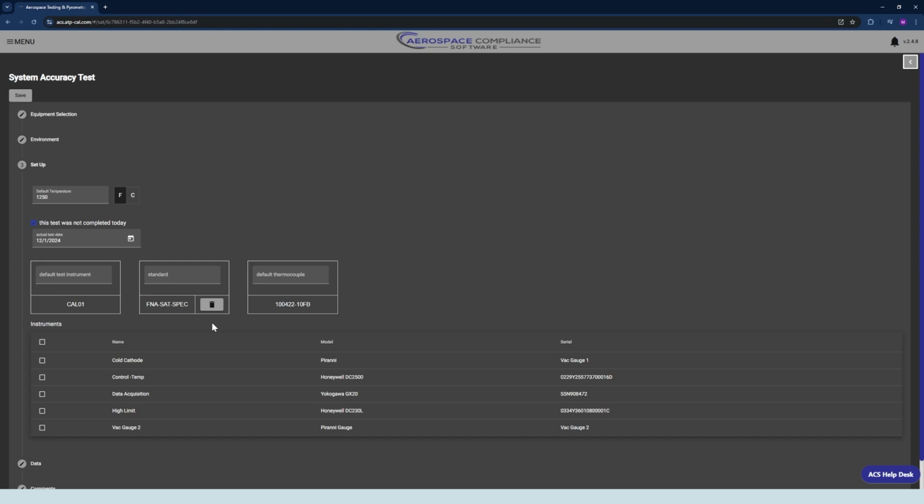Finally, use the checkboxes under the Instruments section to select the instruments you would like to include in the SAT. Checking the box at the top of the table will select or deselect all instruments.